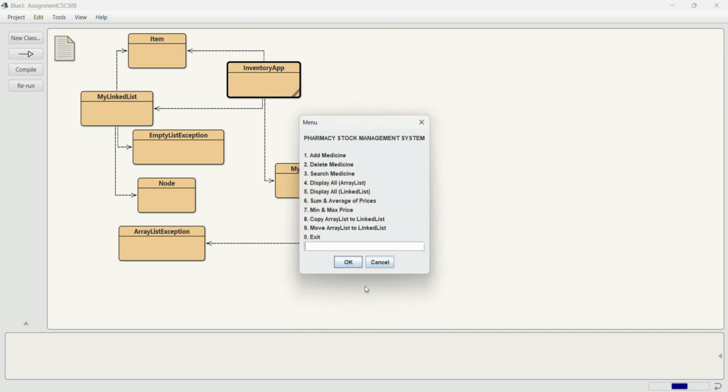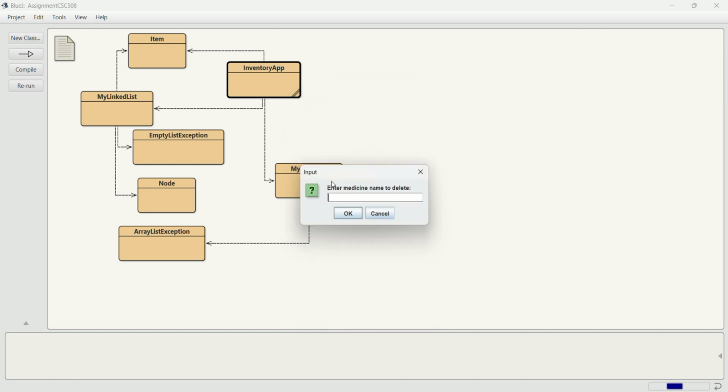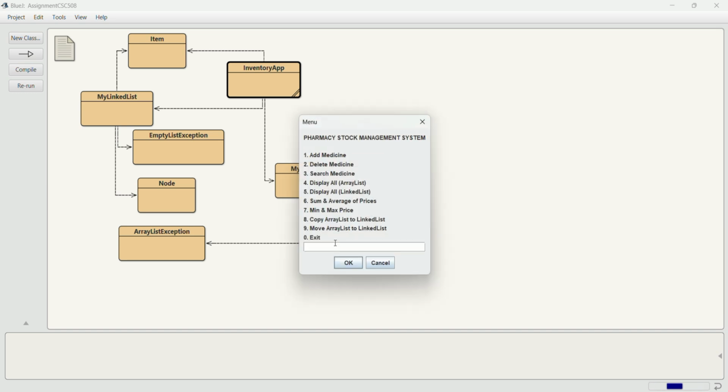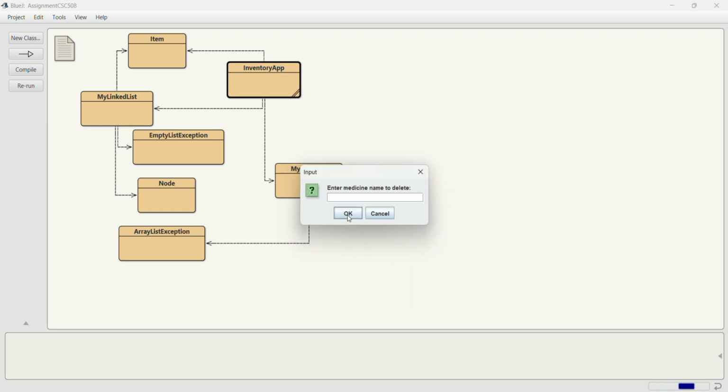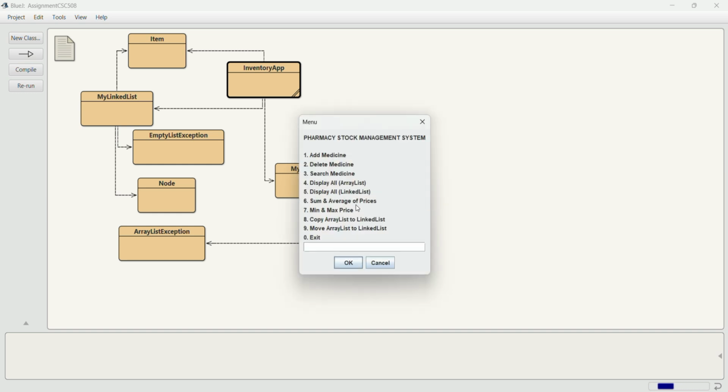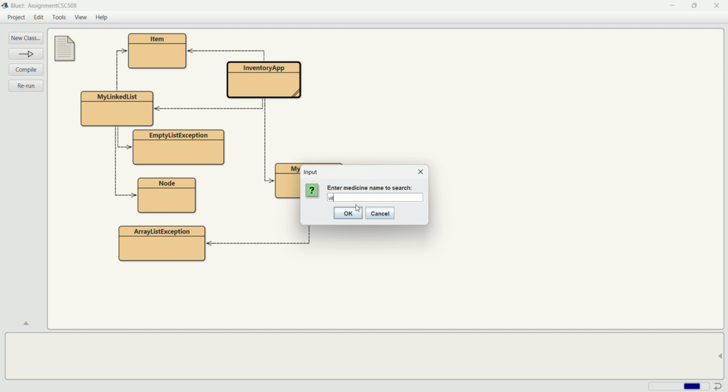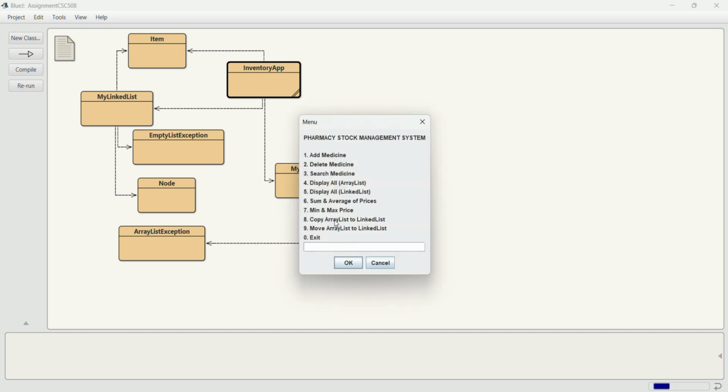So let's delete the medicine here. So we need to search. Deleted successfully, and we search again, and we only have this one. So let's display all the array list.